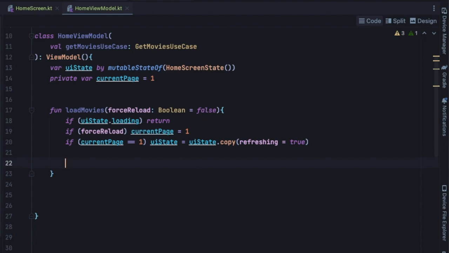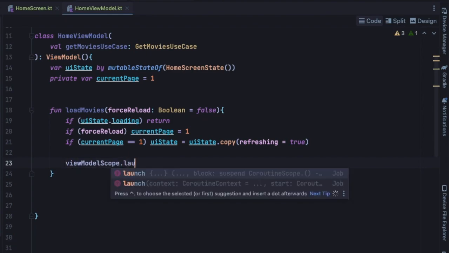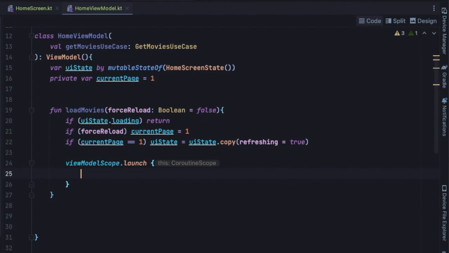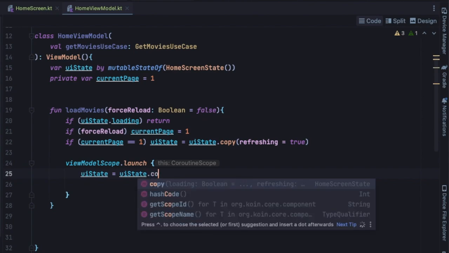Now here, we'll need first of all to call our get movies use case to return a page of movies. And for that, since it will be a suspend function, I will call that inside a new coroutine that I will launch from the ViewModel scope dot launch. So in here, I will first of all need to inform the UI that we are loading.